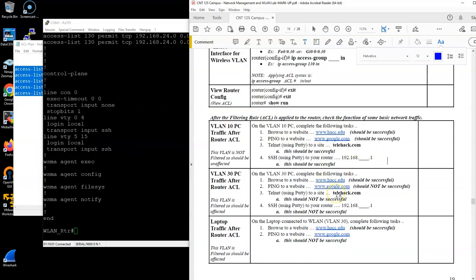When I go to the VLAN 30 PC, we'll be able to browse. If I try to ping, that's not going to be permitted. If I try to telnet, it's not going to be permitted. If I try to SSH, it's not going to be permitted. You'll see all those timing out or erroring out. On my laptop, I'll be able to browse, but I won't be able to ping because we have not permitted ICMP. So make sure you test all that functionality.